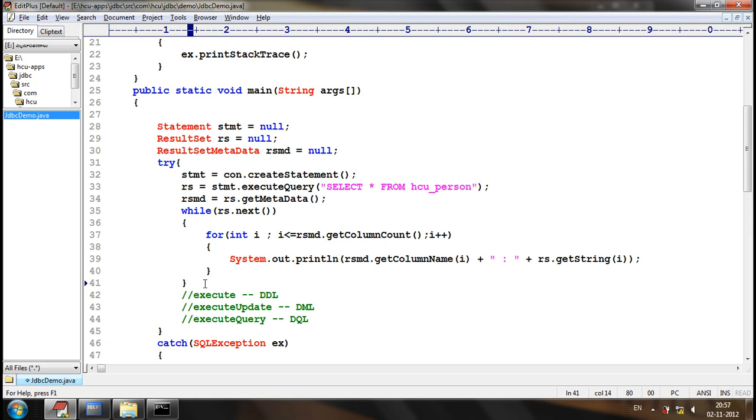Now, let's select. I have executed select star from x underscore person. How many rows will be retrieved? 4 rows will be retrieved. Now the result set will be pointing to this set of rows.